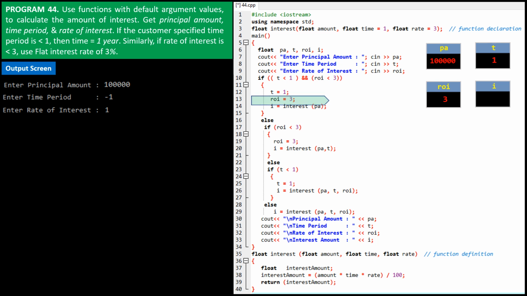On line 14, we call the function named interest. We pass only the value of principal amount to the function. Whatever value the function returns will be stored in the variable I. Program control moves to the interest function. This function call is carrying along with it the principal amount. So the value 100,000 is copied from PA in main function to the variable named amount in the function interest.